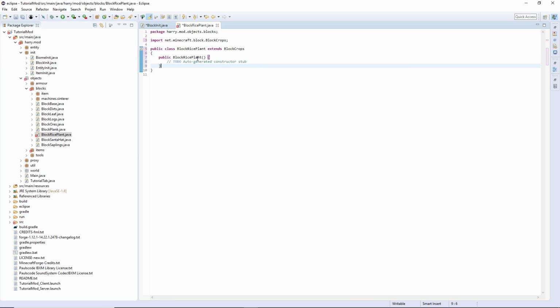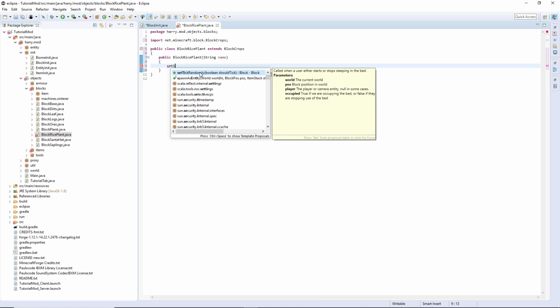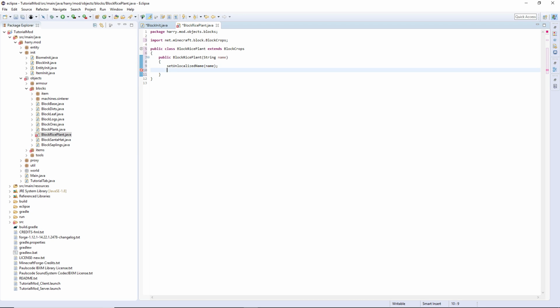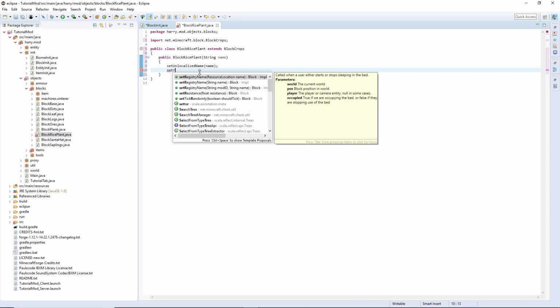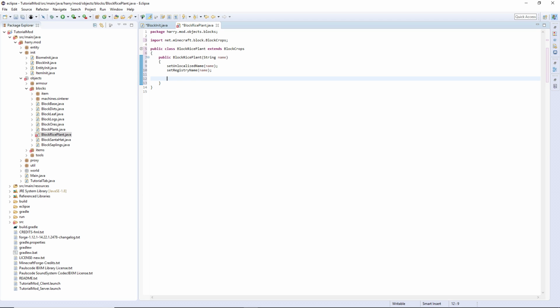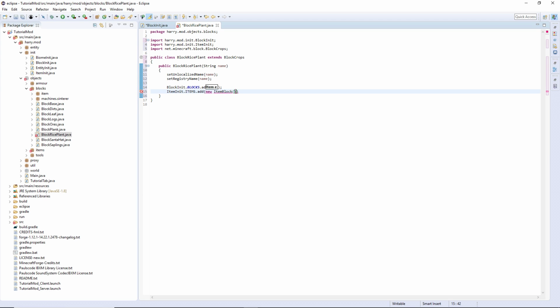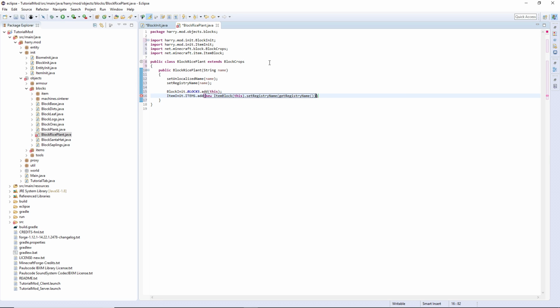We're going to need the constructor with string name, set and localize name to name, and set register name to name as well. Then obviously add it to the block init, item init, new item block of this, and set the register name to get register name. Make sure to miss out the creative tab for this one, as we don't need a creative tab, as it's only something you can place down using the seeds.